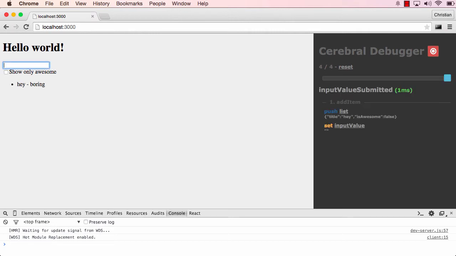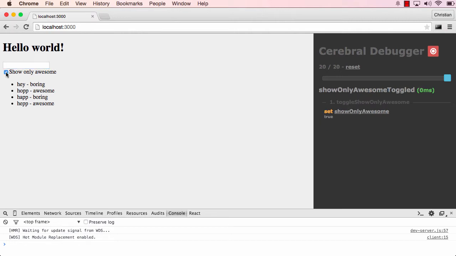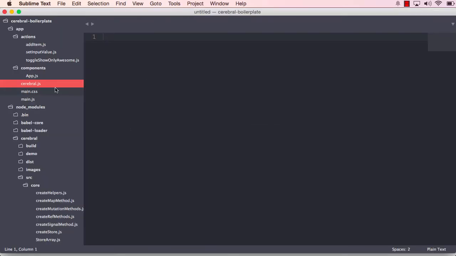So you can still add stuff here, but every other item added to the list will have an is awesome state, and it's either true or false. And as I said, it's every other item. Okay, so what we're going to do now is use this checkbox to only see the awesome items in the list. And as you can see, our Cerebral already handles this state. So we have a show only awesome state inside the Cerebral, which is toggled when we click this checkbox. So let's just quickly look at that now.